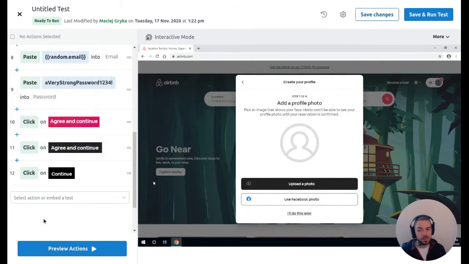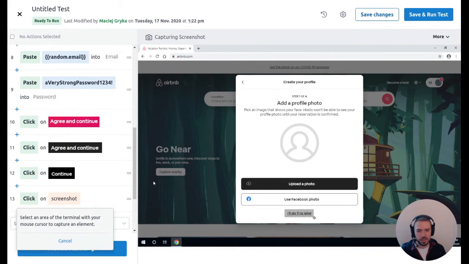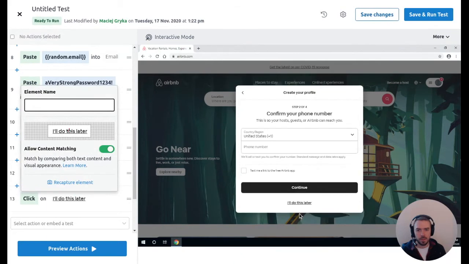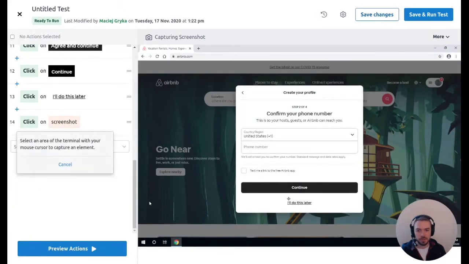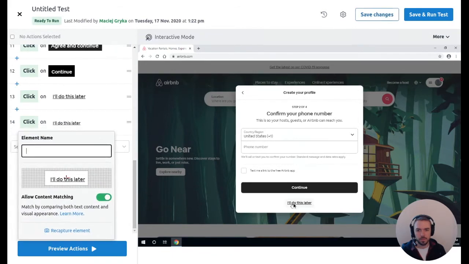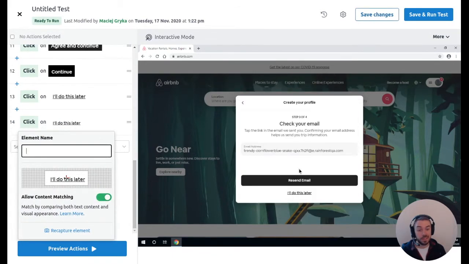And now there are a couple of optional steps. So I'm going to skip a couple of them. I don't really want to test adding the photo right now. And I also don't really want to test the phone number steps, so I'll skip that too. But that step is interesting. So this is the step that asks you to confirm your email. And to do that, we actually need to check this email, as I mentioned.